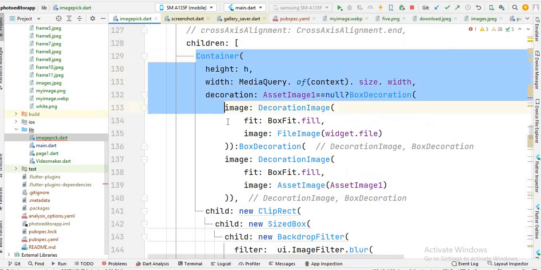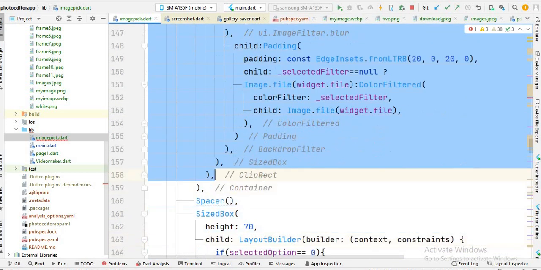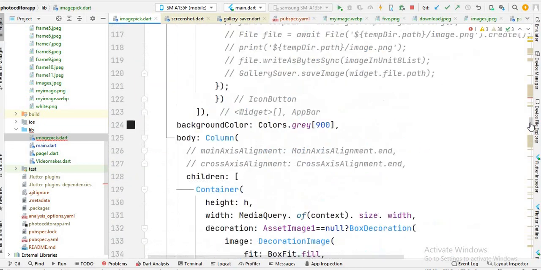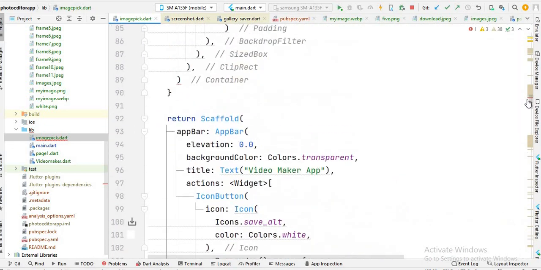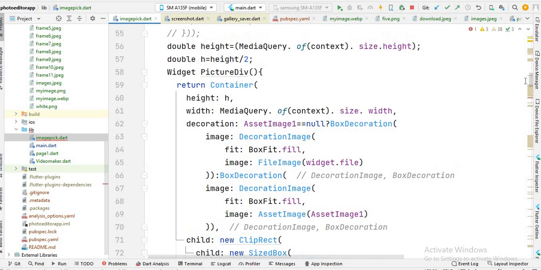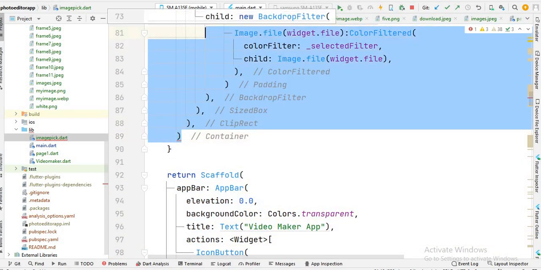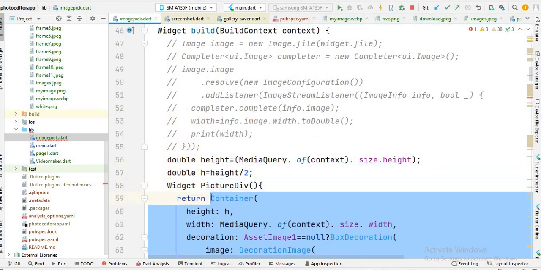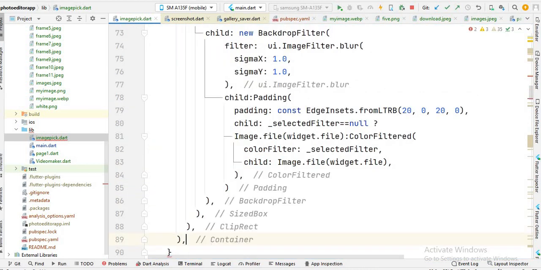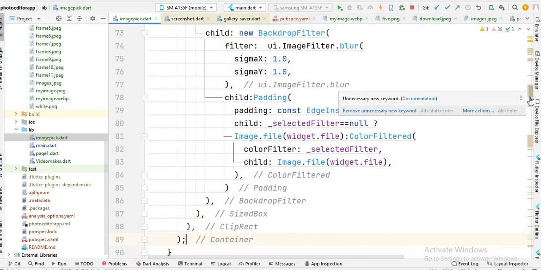So now let's copy this whole code. I copy this whole code, and here you will see I create a function pickDiv, and I paste that whole code here.